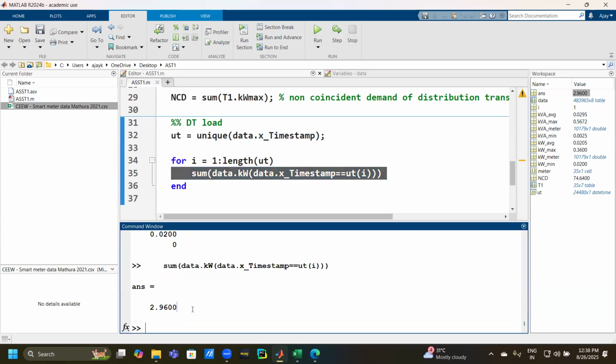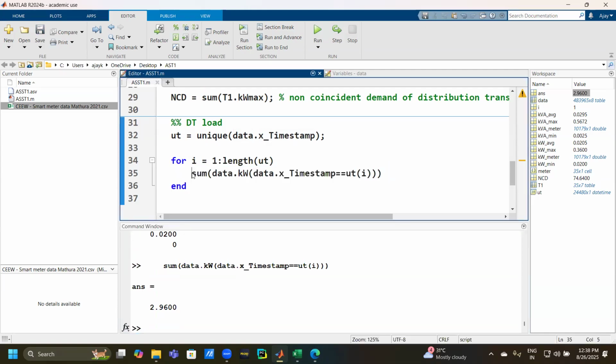okay, that is giving 2.96 kW, and that I need to store. So I will store that as kilowatt on the distribution transformer at the ith time instant. I'm storing that here. And let me execute that section.